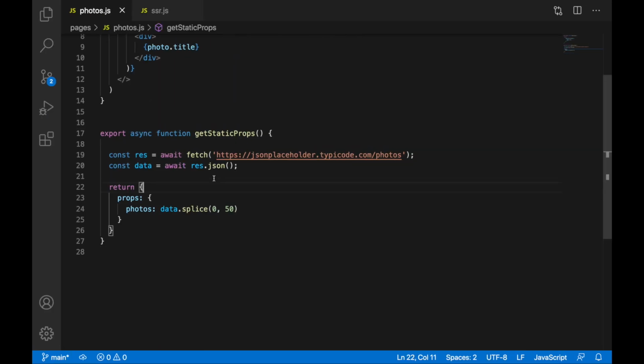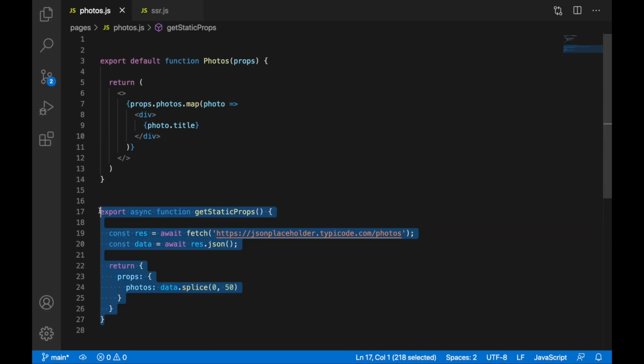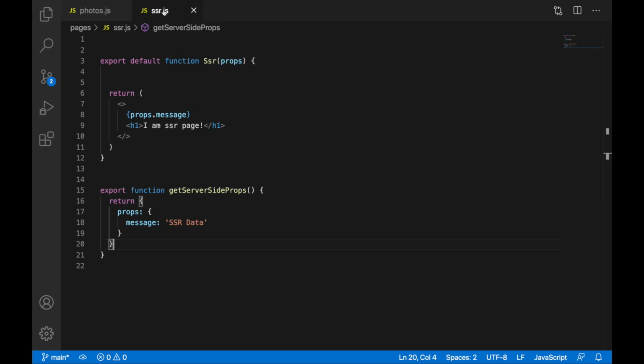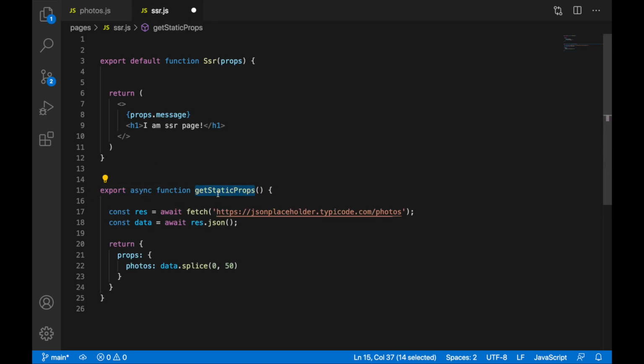Now let's perform the same task, but now let's perform it with the GetServerSideProps. Okay, so what I need to do actually, I just need to copy this. Let's go to SSR and let's export this as a GetServerSideProps.